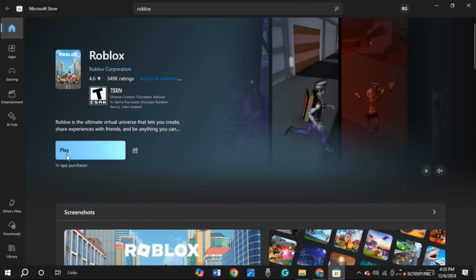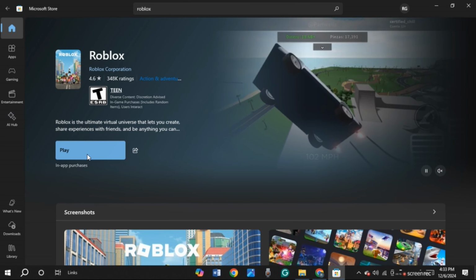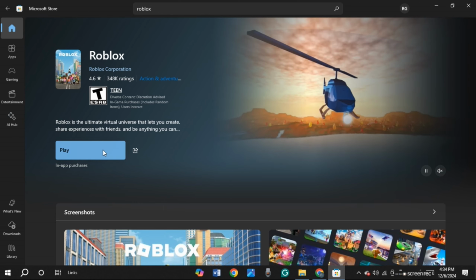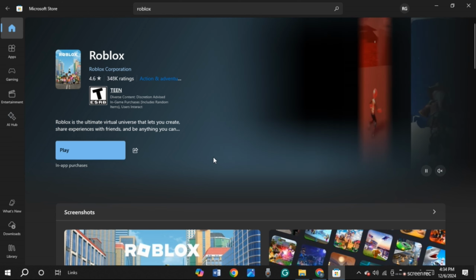Right now over here, you can see the play option. It is because Roblox is already installed on mine. If you do not have Roblox installed on your PC, instead of the play option, you'll be able to see the get option. All you have to do is click on it. After that, Roblox will be installed. So that is how you fix Roblox not installing.